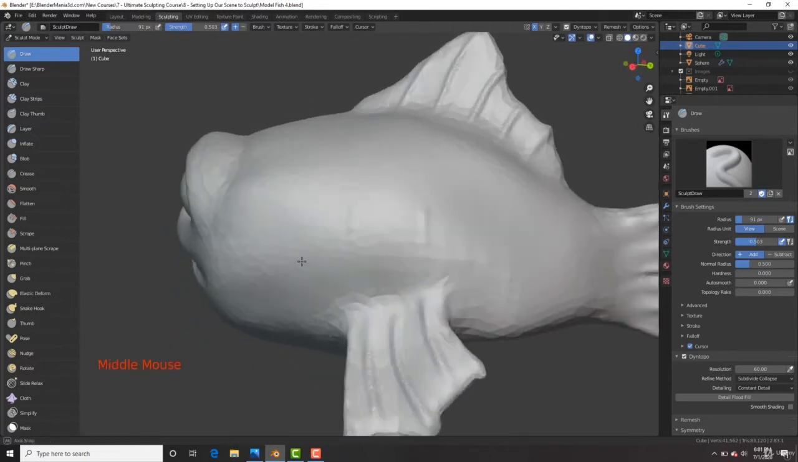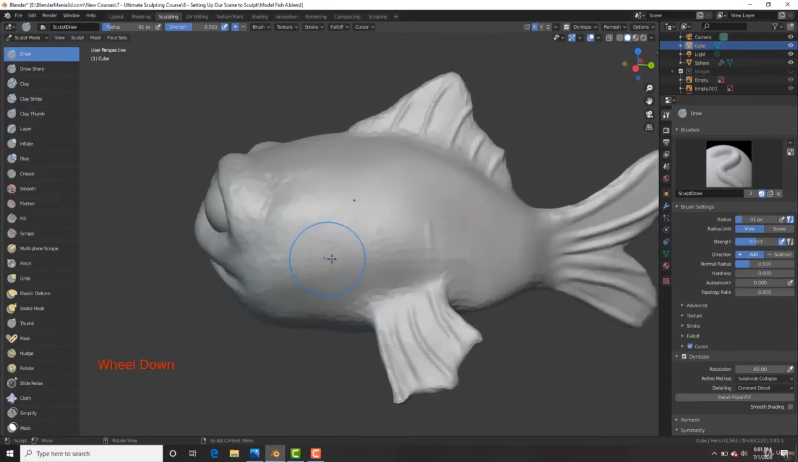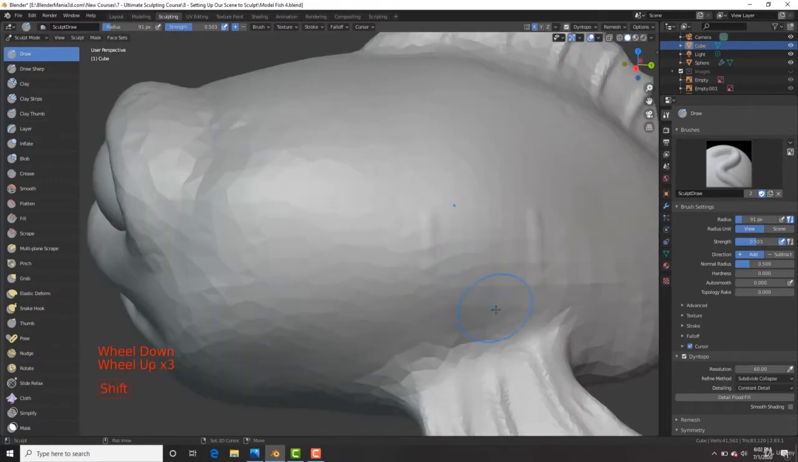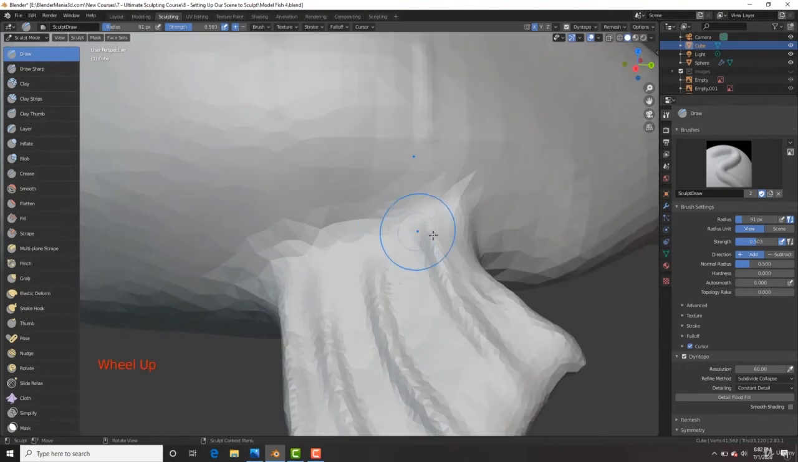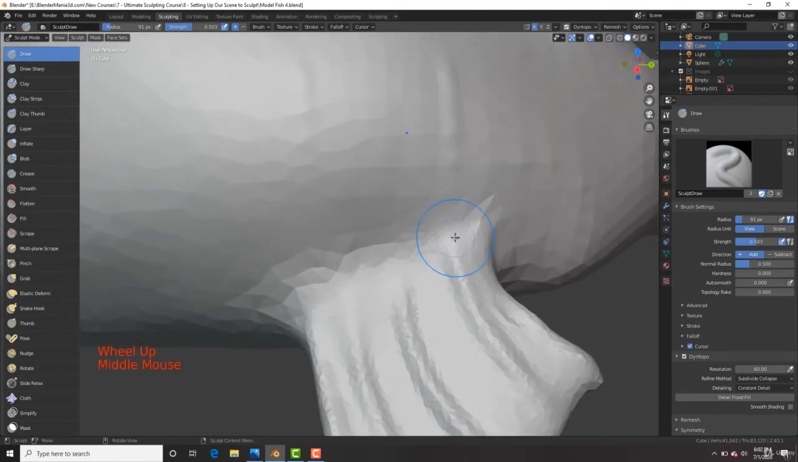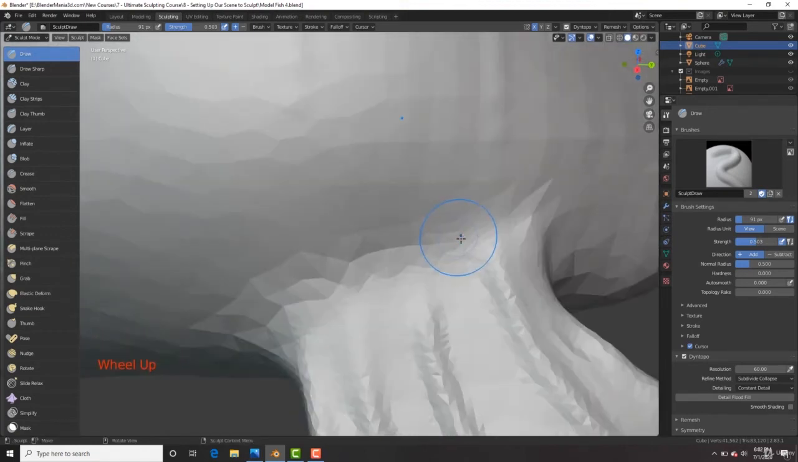He's already looking better. Now, for the fin right here, where the fins join into the body, I kind of want to add a crease to it right here. So to do that, first I'm going to draw around here.